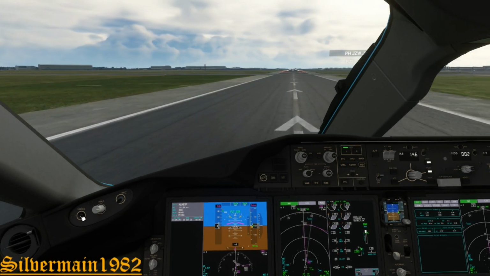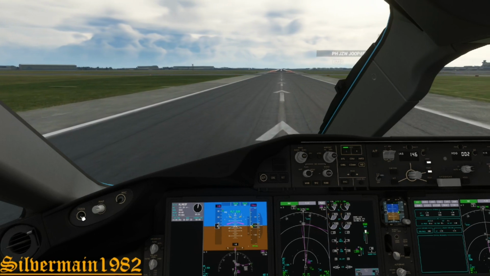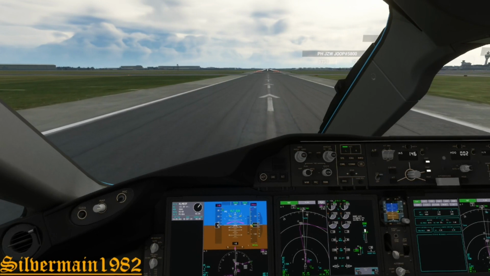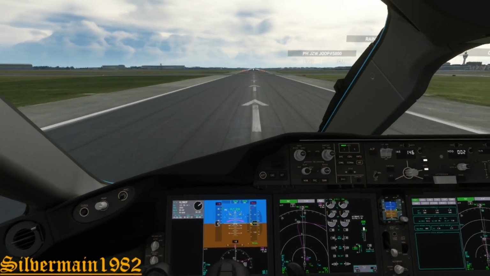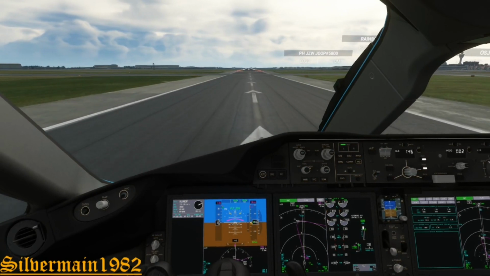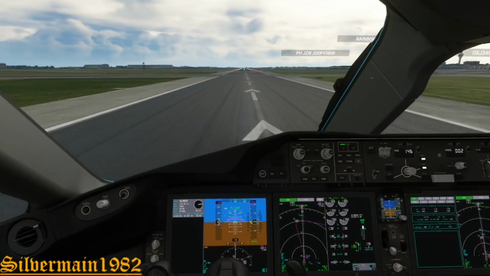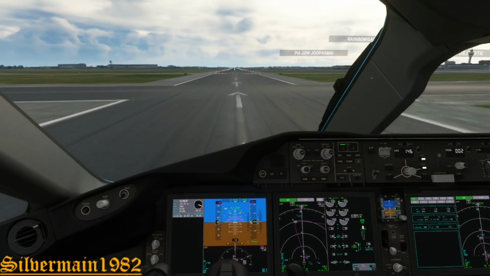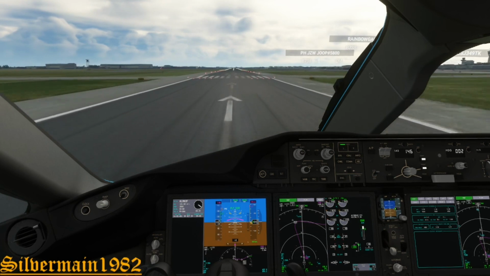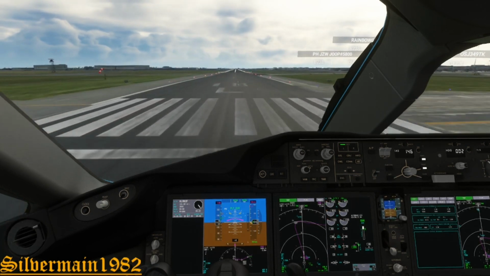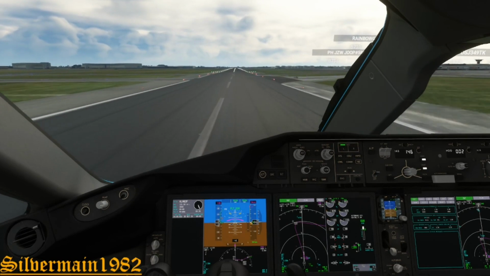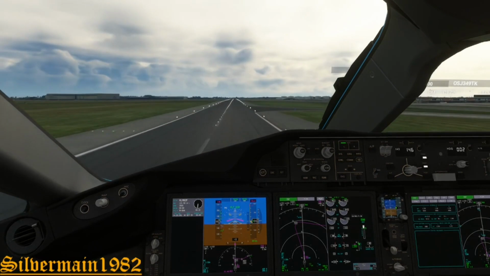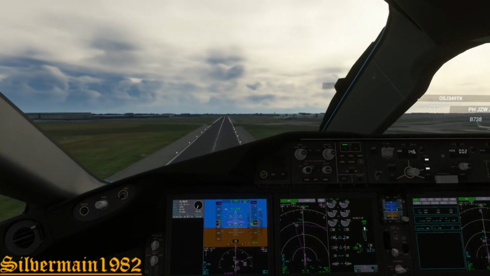What I most of the time do, put on the clock, add some power, and let's take off. 80 knots. V1, rotate. Positive rate.